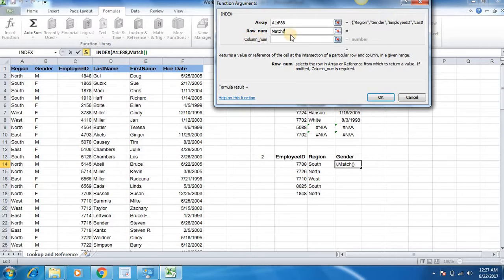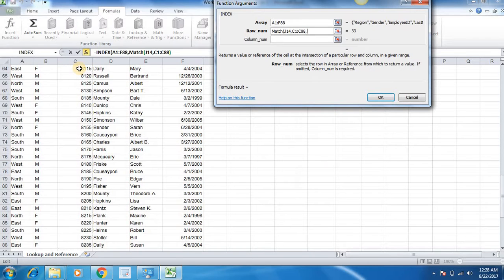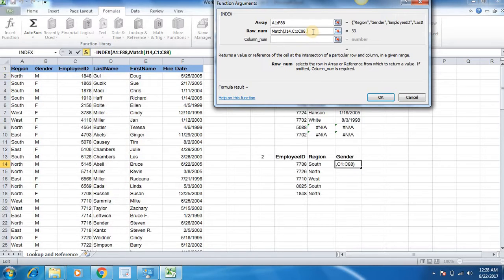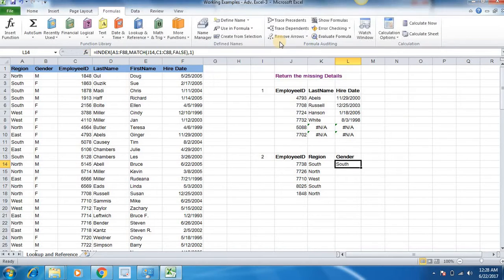The MATCH function looks for a value, which is 7738, comma, then I have to give an array, comma, then I need to specify FALSE, which means exact match. Then close the braces. Now what is the column number? It's 1. Now I press enter.